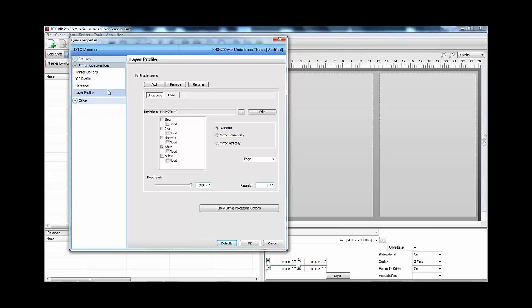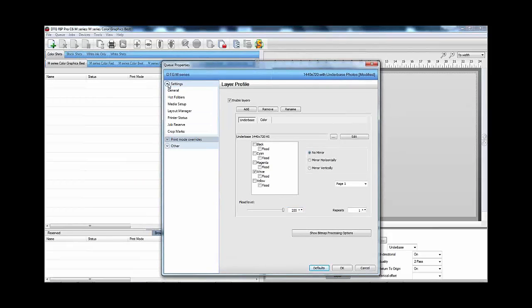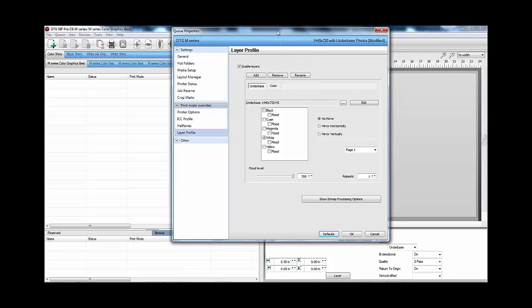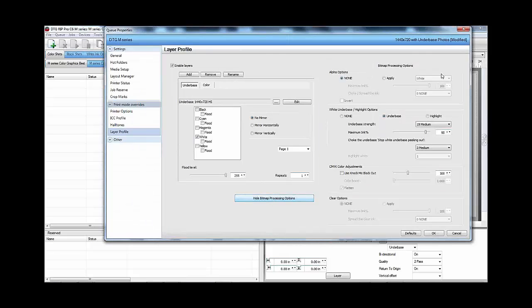Hey, Bill, is this the same in C5 as in C6, the menus that you're looking at right now? What I've just gone into, from settings, general, all of these things down here, print mode overrides, yes, that looks the same, but this layer profile is one of the new options in C6. And coming in here and clicking on the show bitmap processing options, this will look familiar to some C5 customers. We had this kind of control over the underbase, but not the color. In C5, it was called underbase application details.